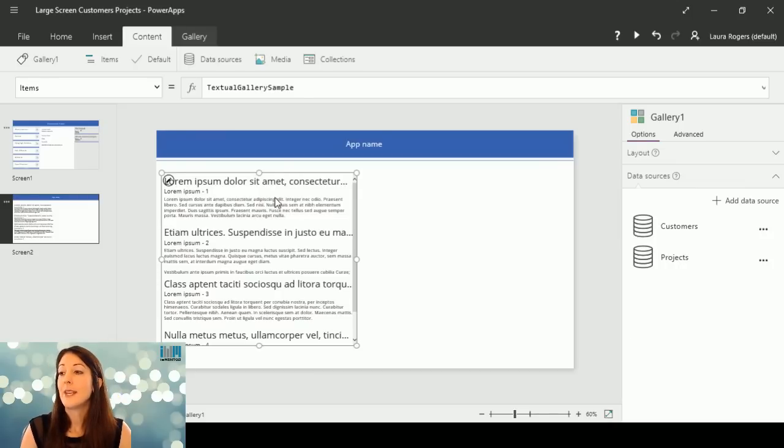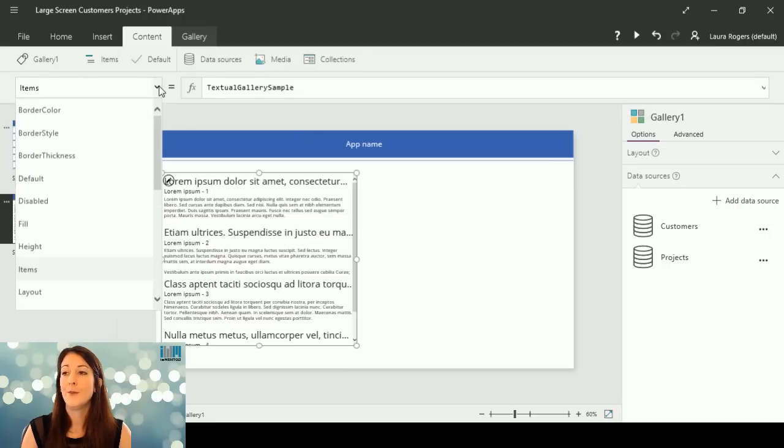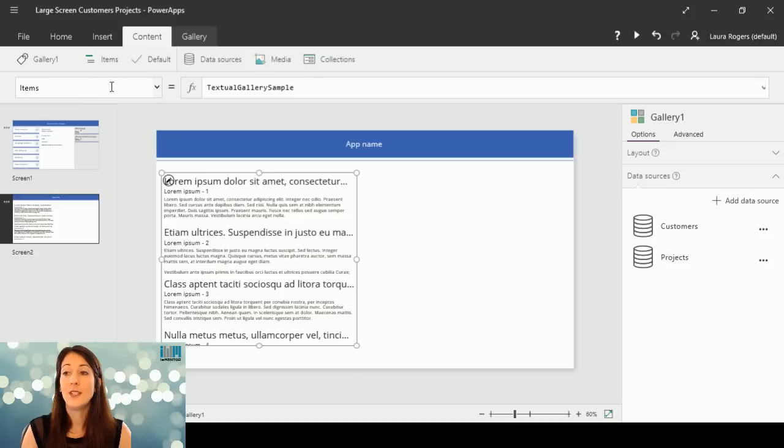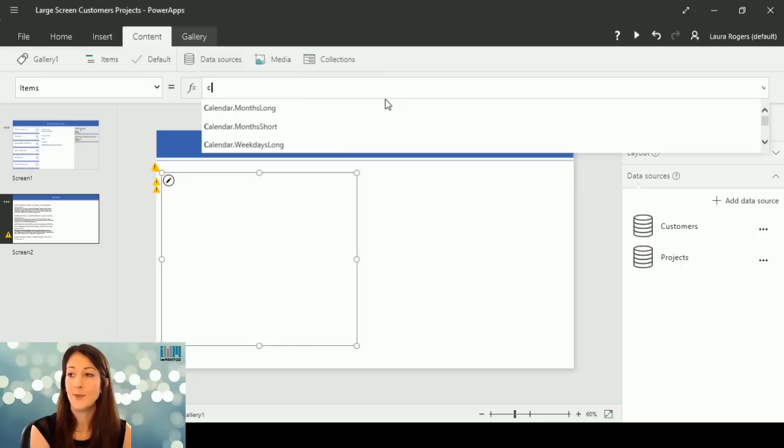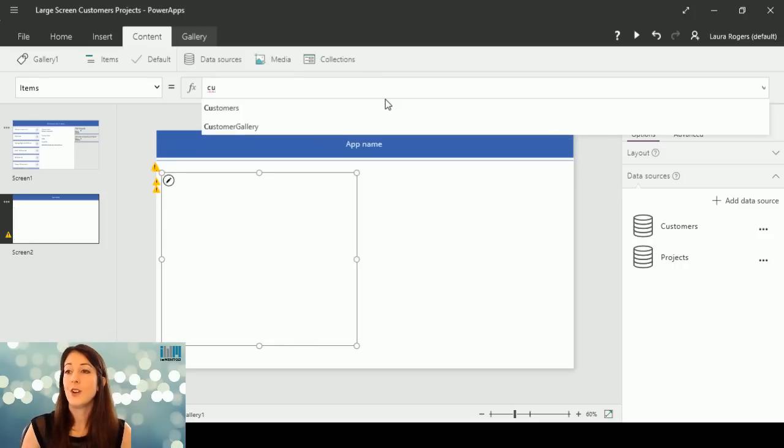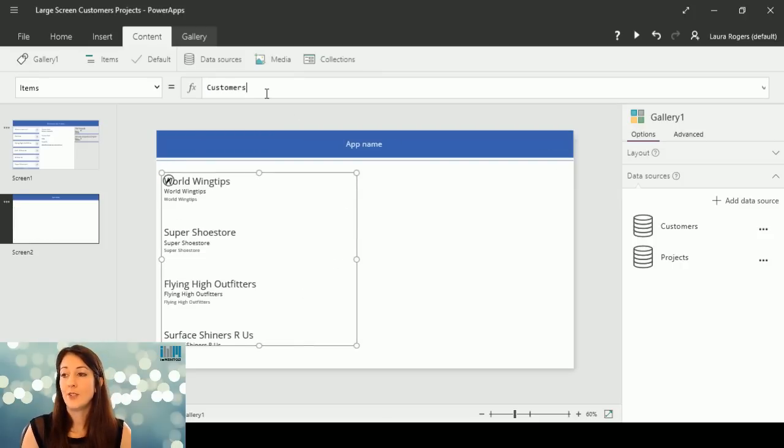So my gallery is my list of information. So for items up here, we have all these different properties we can choose from. Items is the default one it's going to show here. So I want to say I want the items to be my customers. As soon as I start typing, it shows me customers as one of my options. And that's just the name over here of my data source. That's the name of my SharePoint list, customers.